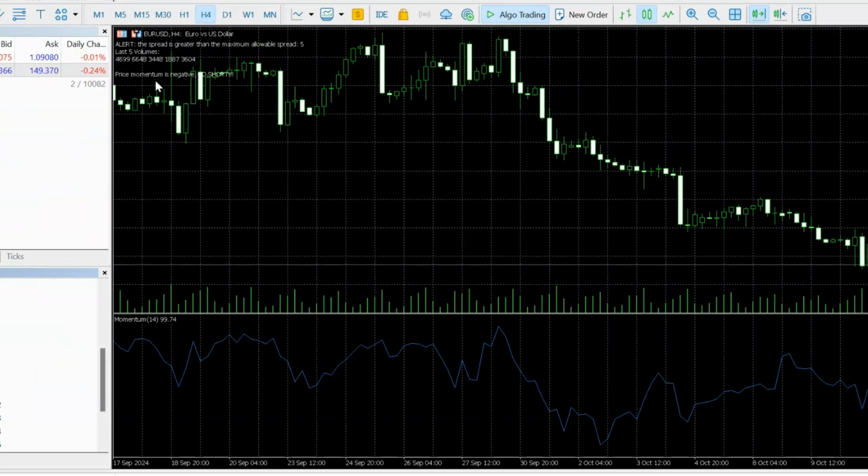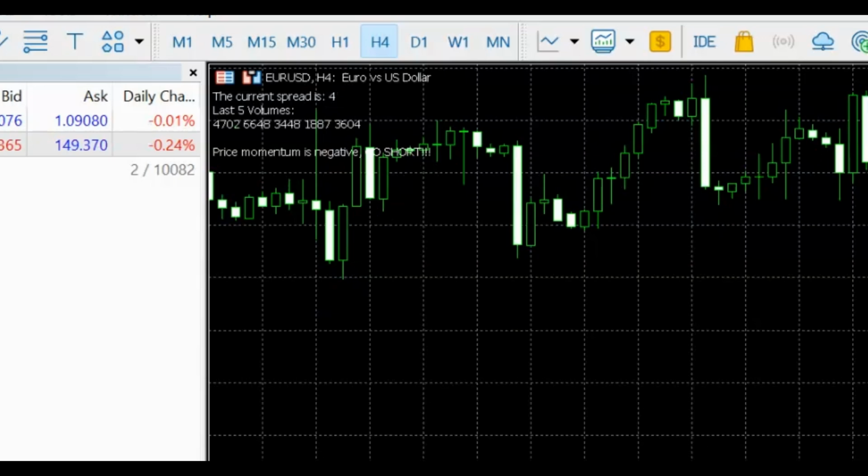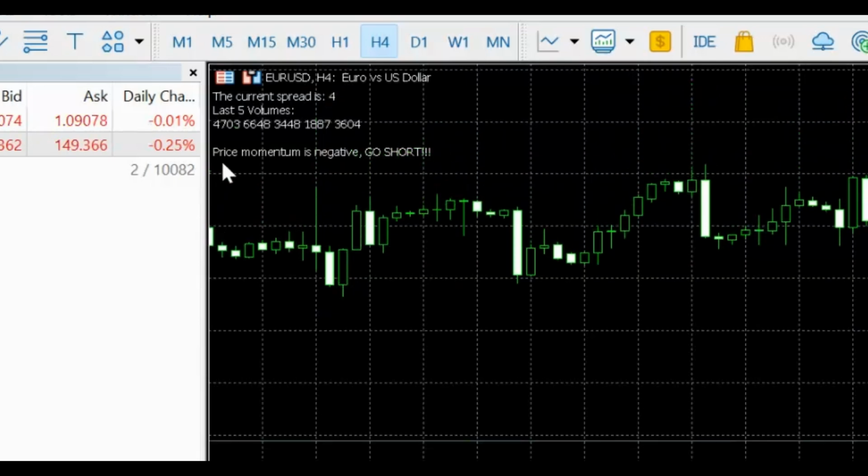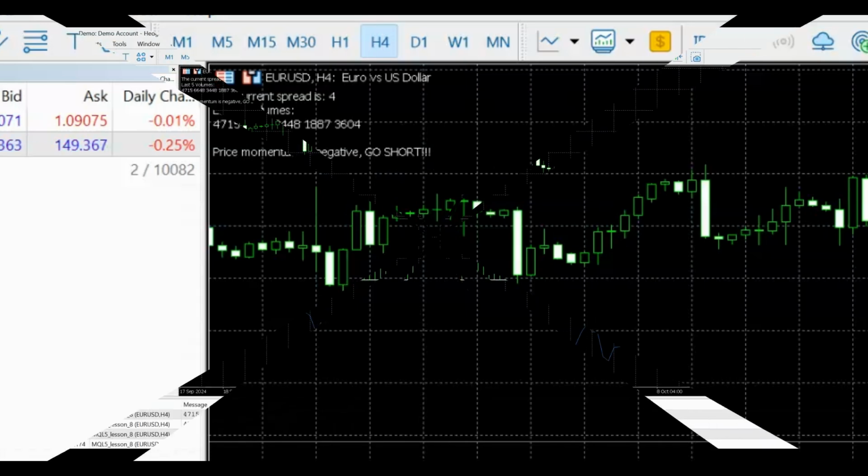And here we go. So if you look at the top left here, we've got price momentum is negative, go short. So that price is currently 99, momentum is currently 99.74. So we've got below 100 and it's telling us that we should go short.